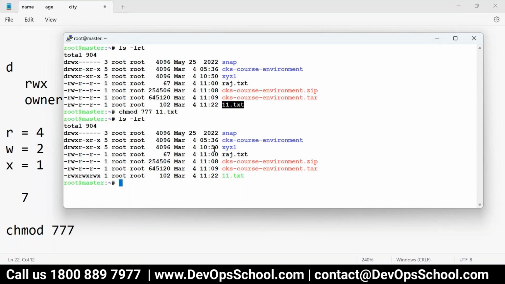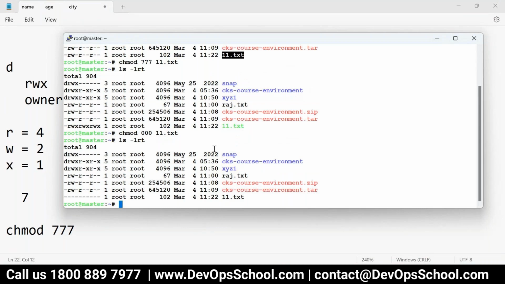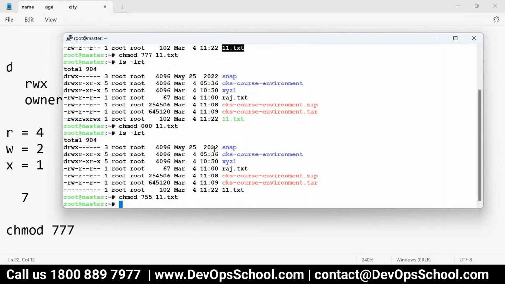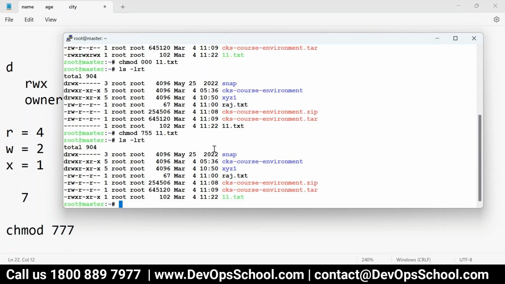And if you see chmod 000, got it? Understood now? The optimal permission to execute any file is 755. And the default permission is 644. Any file you create will have this default. Now understood that, all of you?